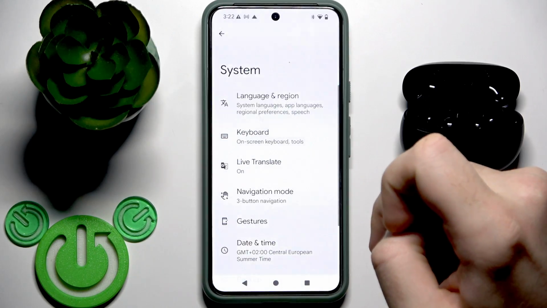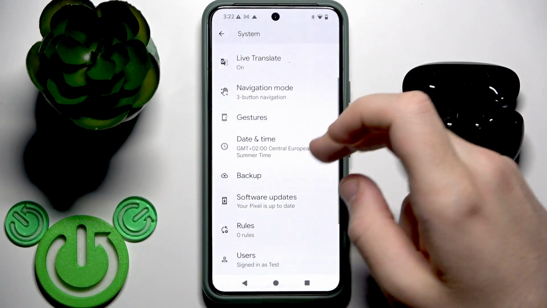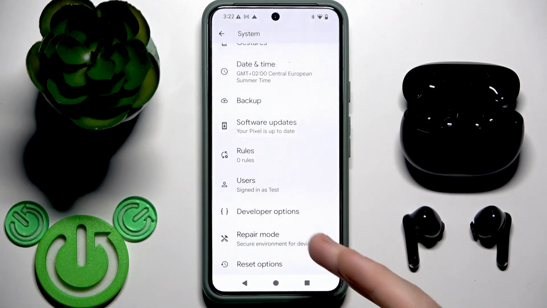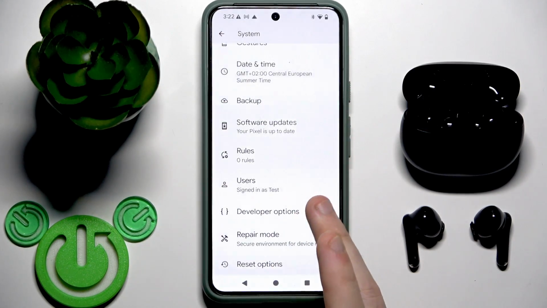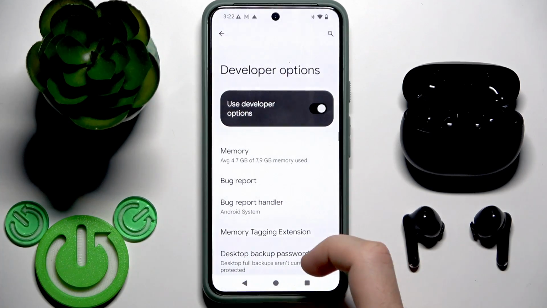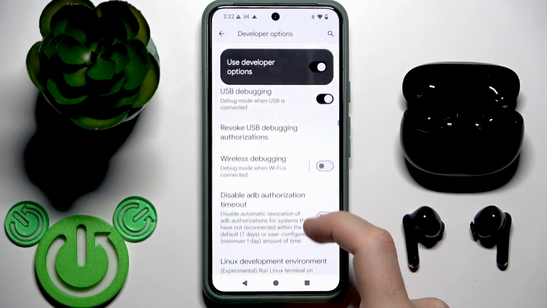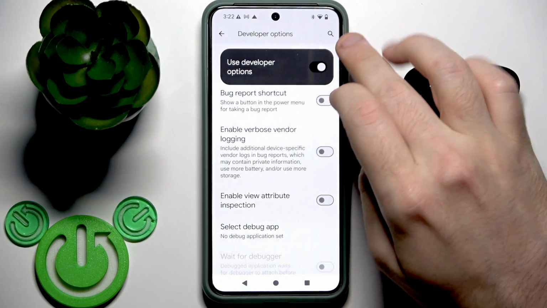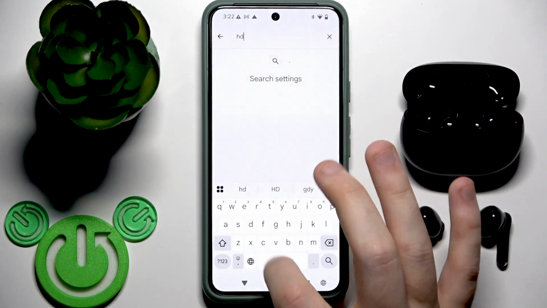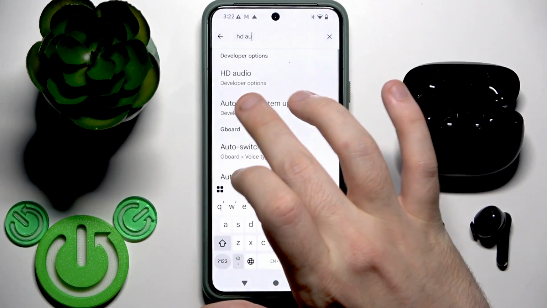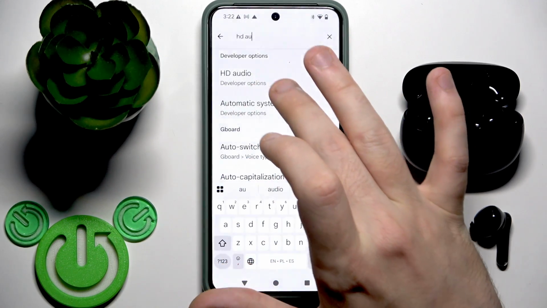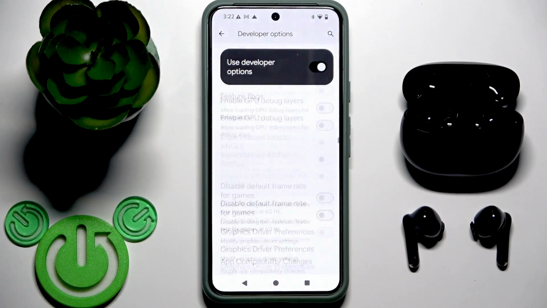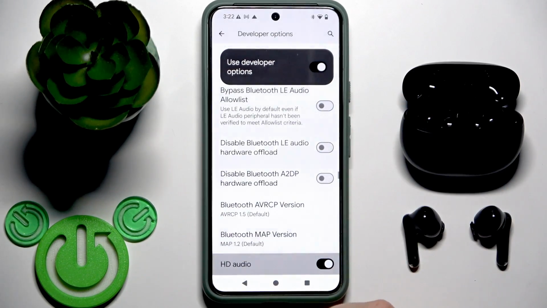then system, and right here we need to scroll down, at least on stock Android, I have it at the bottom, developer options. Enter here, and right here you need to find HD audio. You can also use search, and you can write HD audio here, and right here, as you can see, it's located in the developer options. Tap on this line, or you can just scroll down.